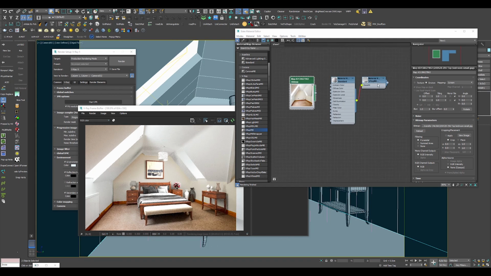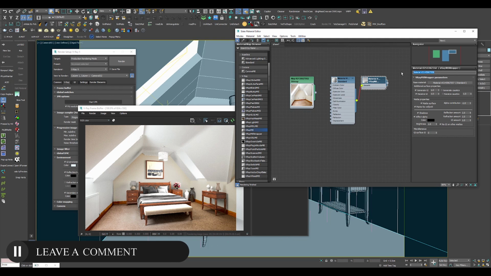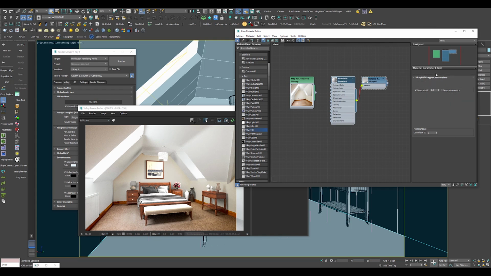And now let me wrap up and explain what we did. Basically, the Vray wrapper is the same as the shadow catcher material in Corona. With the main difference, we don't have to add our map into the Vray wrapper, but instead just a gray standard material.